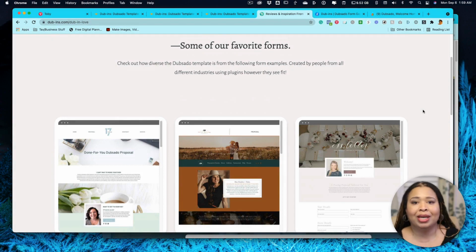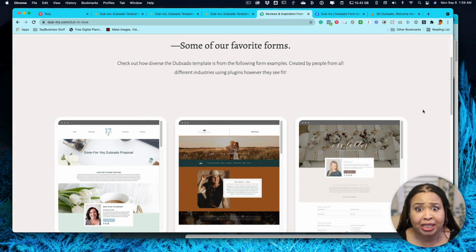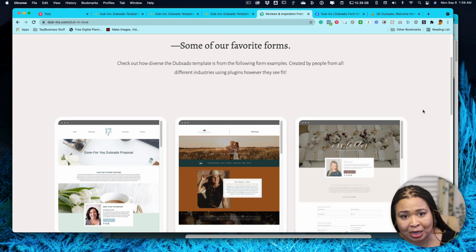Now I'm going to take you to my computer and show you how to transform your form designs using the Genie form generator from Dub-ins. Okay, so let's get started figuring out what is Dub-ins or Genie, or all these words are flying around. I keep saying these words, but you may not know anything about what I'm talking about.